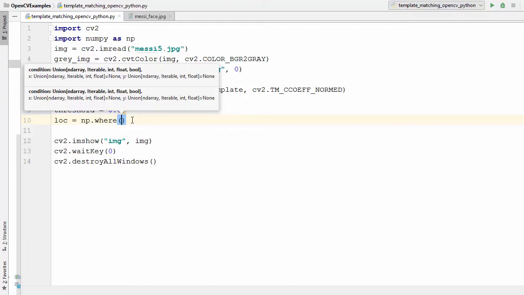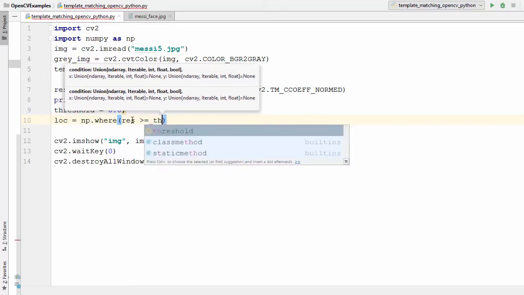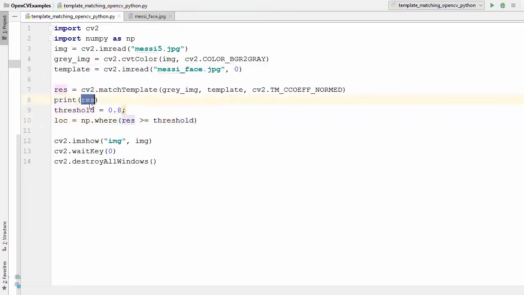So I'm going to declare a loc variable and then use the np.where method, and here we are going to pass our result which we got, and we are going to filter using this expression. This will be a boolean expression. I'm going to say give me all those values which are greater than or equal to the threshold inside this result matrix. The where method is going to evaluate this expression for each and every value, and if the value inside the matrix is greater than 0.8, which is our threshold, then it's going to give those values to us.